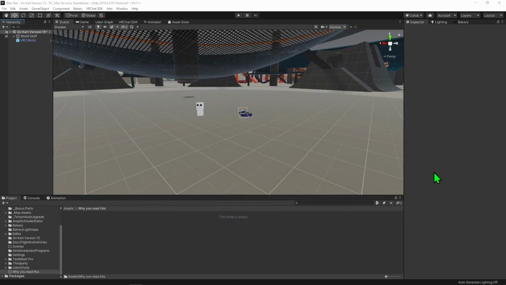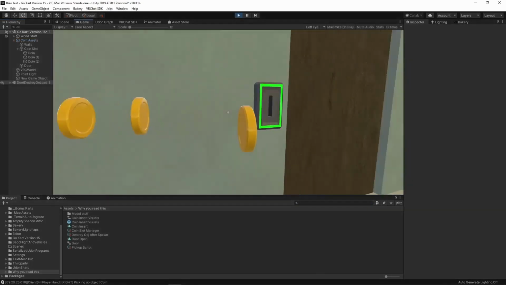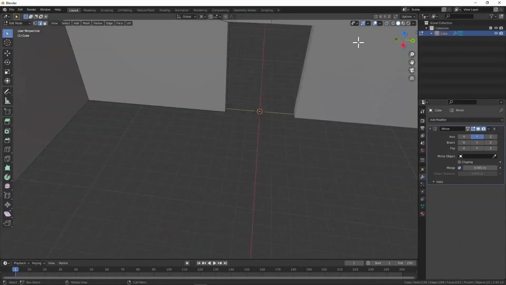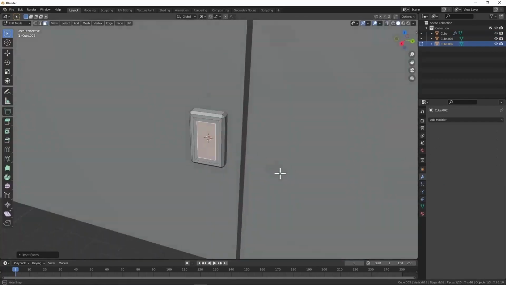But to do that, first we'll need a door. I'd also like to have, say, a key. Actually, no, let's go for coins into a slot that opens a door. Okay, so cue the montage of me making some assets because I didn't do that beforehand.